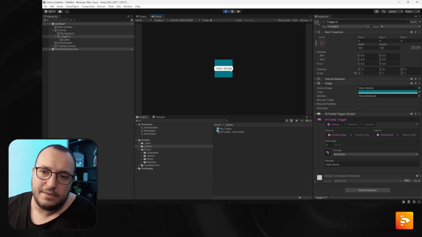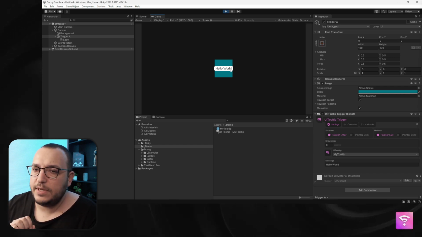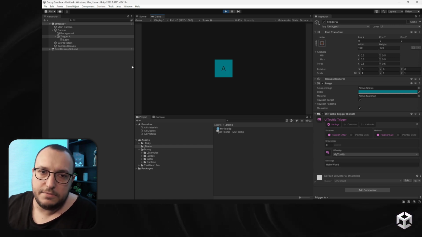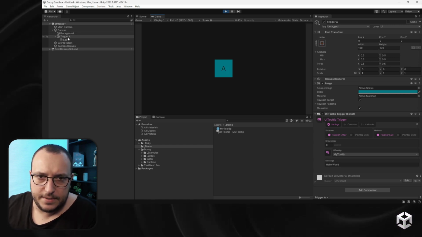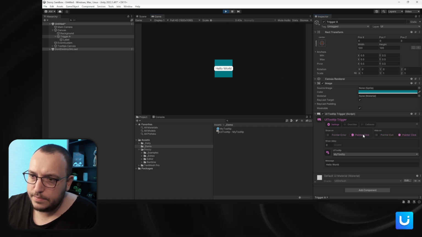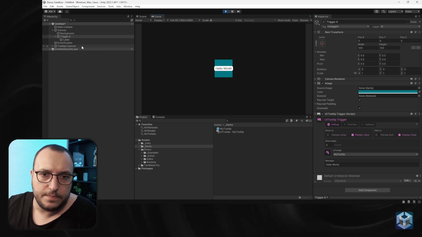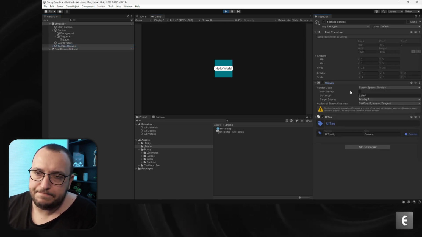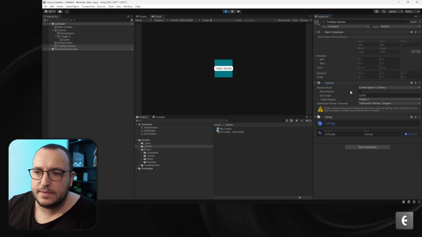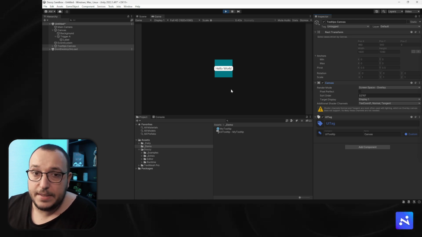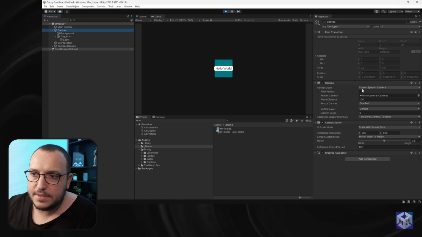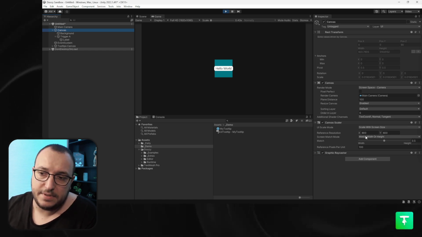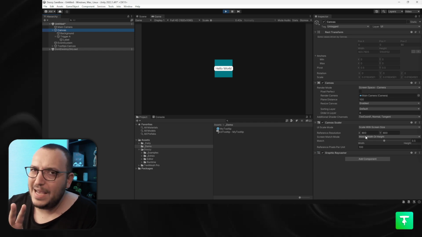Now, we have a small issue. You cannot see it right now, but I'm telling you it's there. My canvas is set to a different render mode than the tooltips canvas. Let me show you. So, by default, the system creates a canvas and sets it to screen space overlay. But my canvas is screen space camera, and I also have a scale with screen size. I have a canvas scaler. So this is a bad setup.